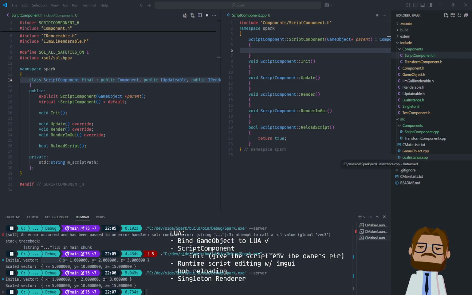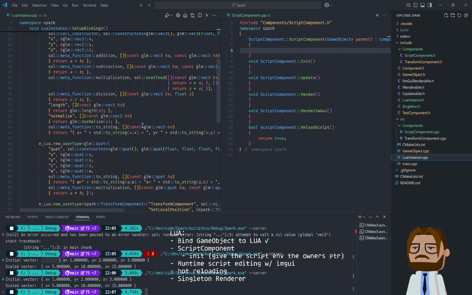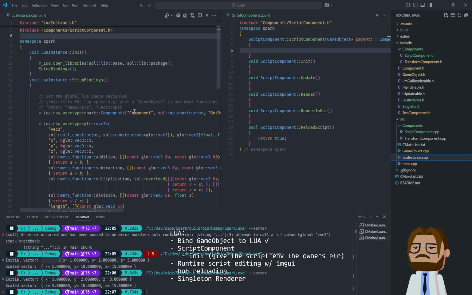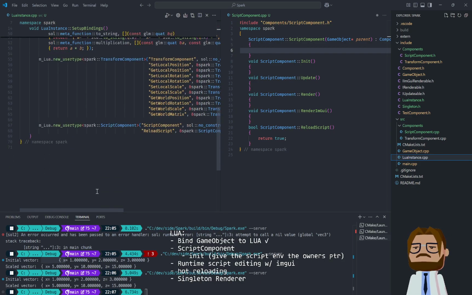So in Lua instance, do we ever give it the game object thing? We don't. We should.